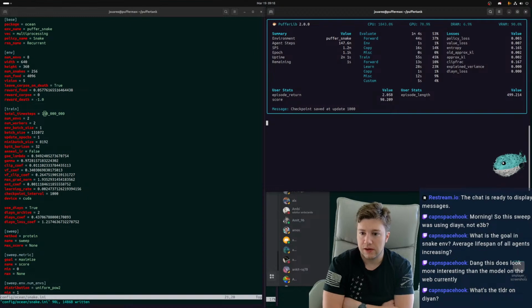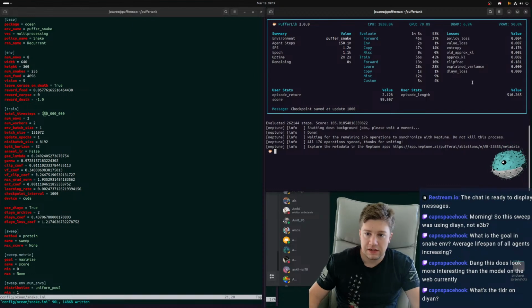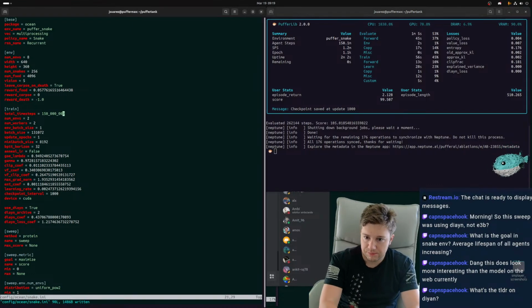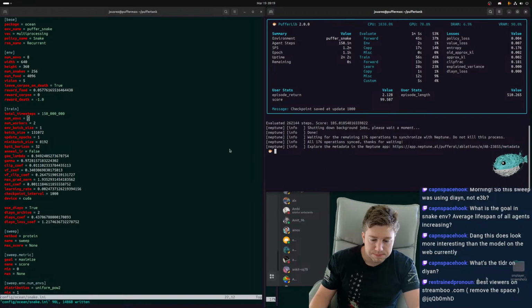Okay, so this doesn't do any better than the original, though it is nice and stable, which is cool to see. It is actually like a stable 100. Maybe it's a little better, actually. Might be a little better.